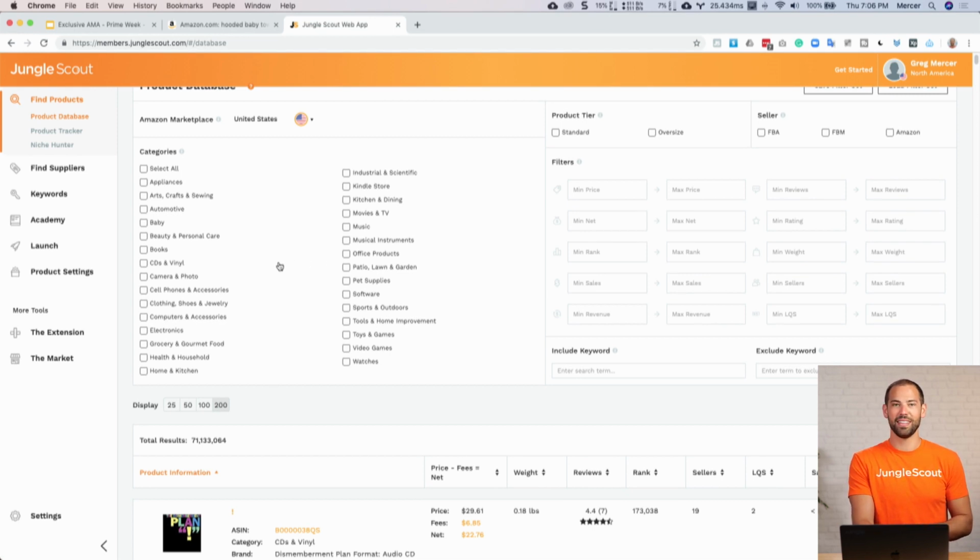Oftentimes people ask me, hey, what's the best category to sell in? And the truth of it is there's no 1 or 2 categories that are way better than the rest. The only ones I like to stay away from are the ones that are more complicated, or products like electronics or other things that easily break. I prefer more simple products that would be more easily manufactured.